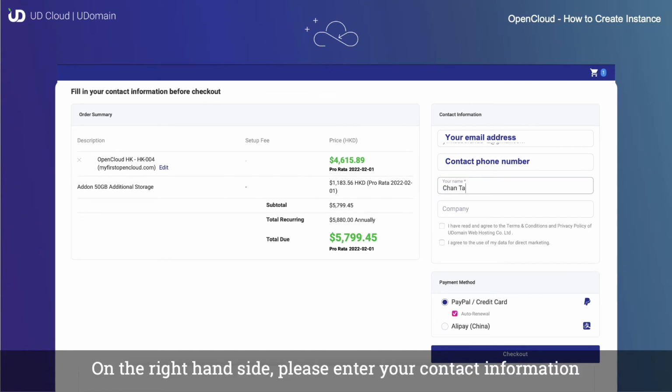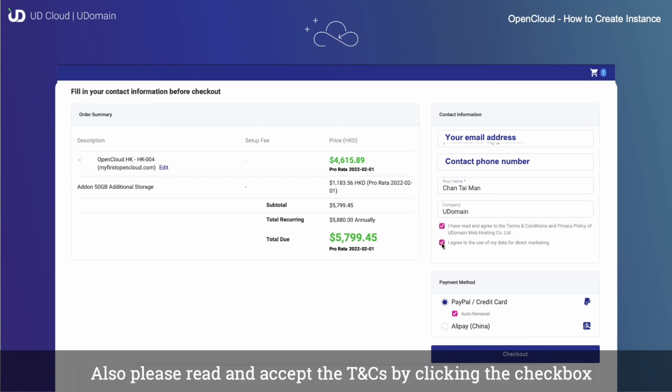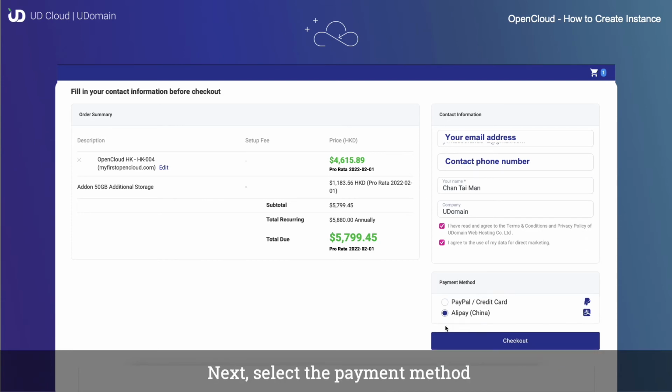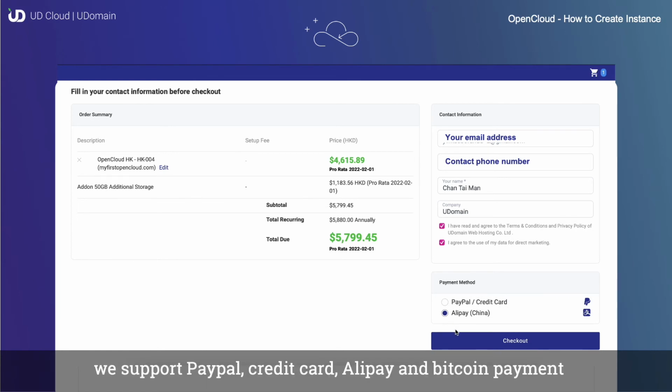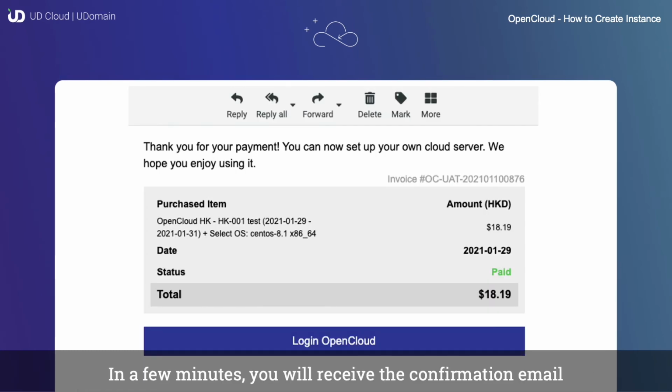On the right-hand side of the checkout page, please enter your contact information. Also, please read and accept the T&C by checking the checkbox. Next, select the payment method. We support PayPal, credit card, Alipay, and Bitcoin payment. Finally, click Checkout to complete the purchase.